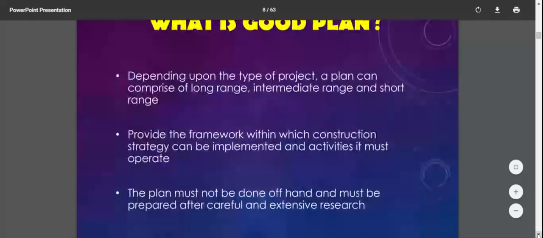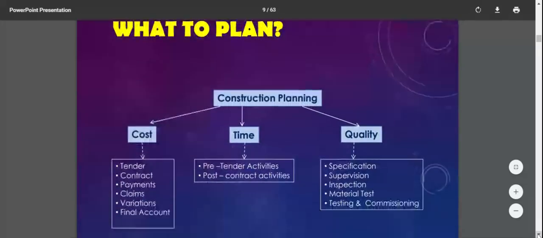Again, a good plan, depending upon the type of project, can comprise long range, intermediate range, and short range, and provide the framework within which construction strategy can be implemented and activities operate. And the plan must not be done offhand and must be prepared after careful and extensive research. Okay, so what to plan?